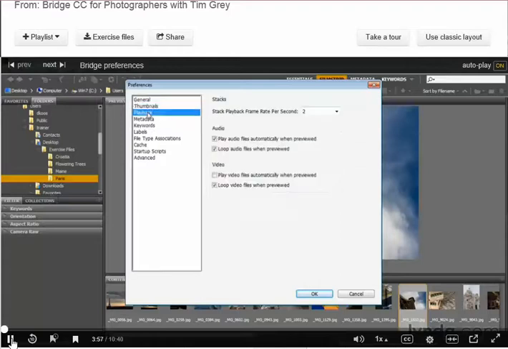Next, we'll go to playback, and there we can choose a playback rate for stacks. So if you utilize stacks, how many images per second do you want to play back if you choose to play that stack? We can also choose whether we want audio and video files to play automatically, and whether we want that playback to be looped.